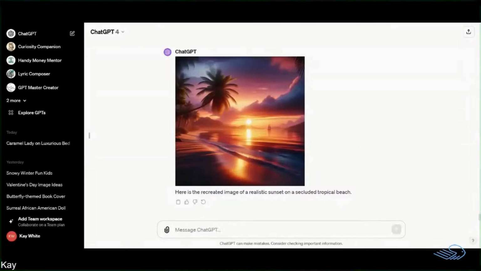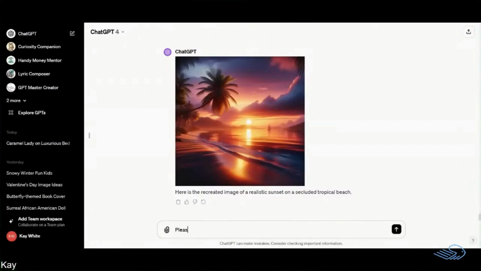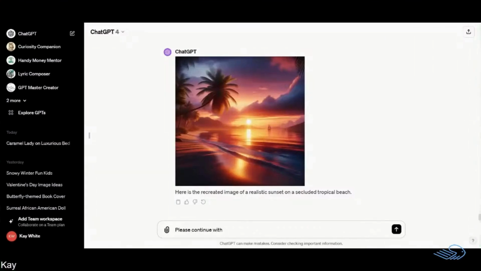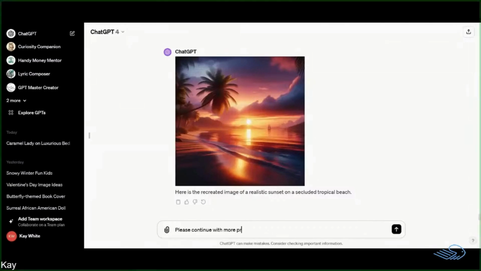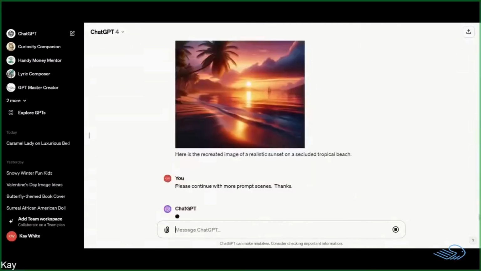Let's see. Even if you stop and you are trying to make changes to a particular image and you are in the midst of creating a prompt guide, I want you to be aware that you can pick right up where you left off. So I'm going to say here, please continue with more prompt scenes. Let's see what happens here.